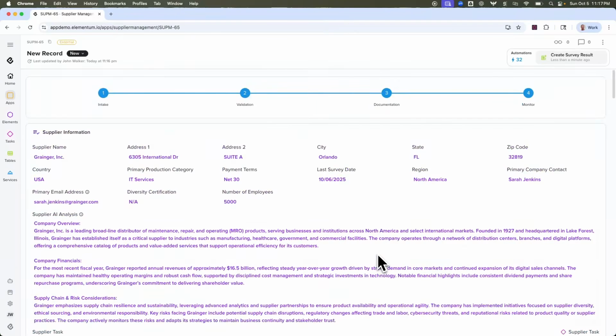So hopefully that just outlines how we can use our Elementum platform to help onboard new suppliers.